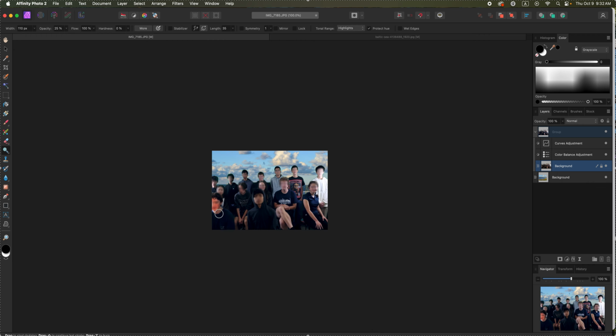In this case, maybe not exactly what I want, so I'm just going to undo all that dodging. Dodging, like the color balance, is targeting either the shadows, the midtones, or the highlights. If you want to make something lighter, choose the range that you're targeting, and then with the tool, just paint on top of it. You will notice that if you're protecting the hue versus if you're not, you will sometimes get a very different result. That is just something to be aware of.